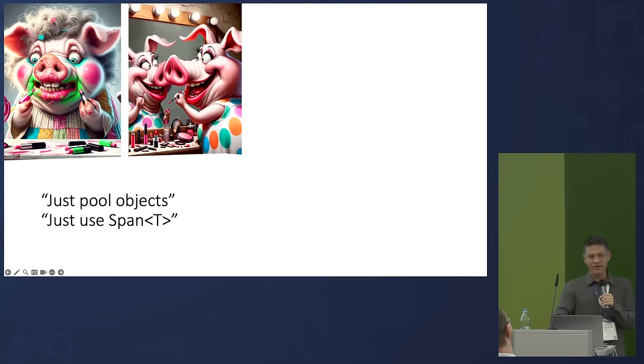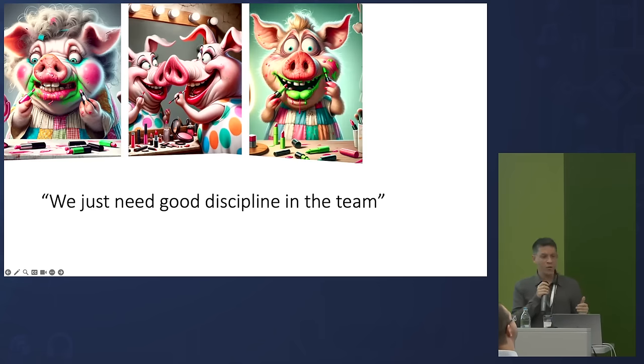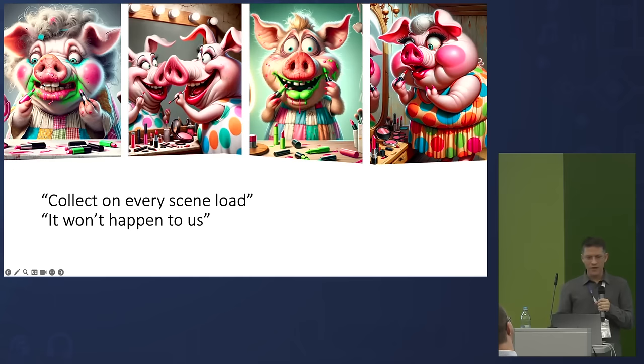It's a different variation of the pig. These are really nice pigs. In fact, I would even adopt one. We just need good discipline on the team. The team just needs to learn to not allocate, right? That's another one. Or collect on every scene load. As long as we don't allocate between scenes, we'll be fine, right? Just at the end of the scene, do the collection and get ready. Or the best one: it won't happen to us, right?